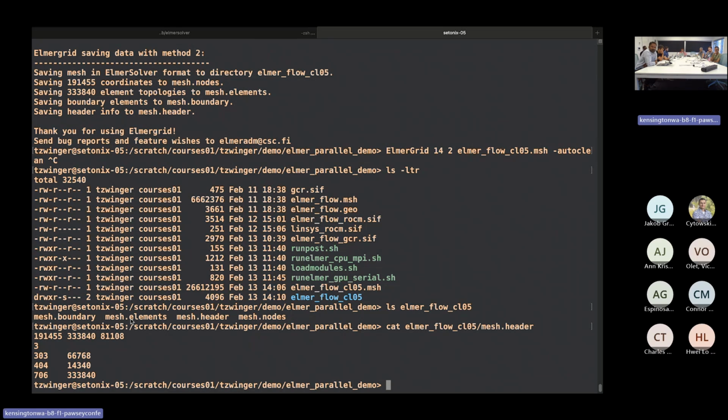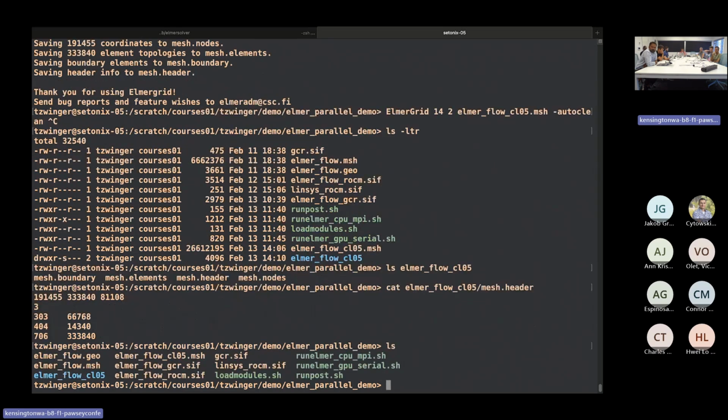The mesh. I presume everyone is there. If not, let me know.